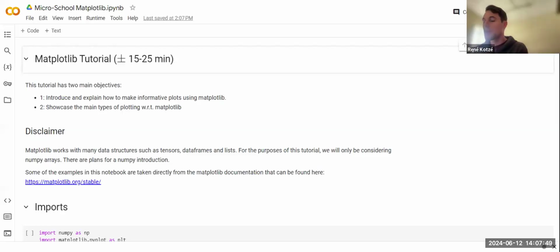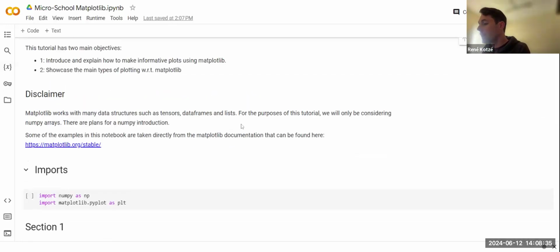There are two ways that I commonly use for Jupyter notebooks. One is the Anaconda Navigator, and the other one is Google Colab. Google Colab is where you can run a notebook like this using Python on the cloud instead of on your machine. This is going to take roughly 15 to 25 minutes, depending on how fast we go. There are two main goals: to introduce you to Matplotlib and show you how to make informative plots. The rest of the talk will be a quick showcase of the different types of plots you get, and there are two different ways that you can do plots as well, which we'll cover quickly.